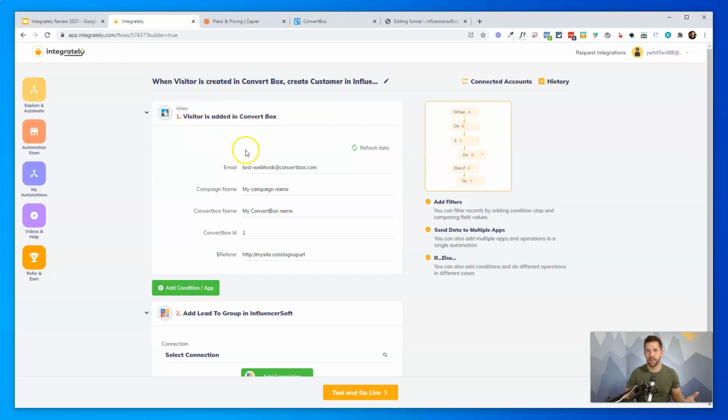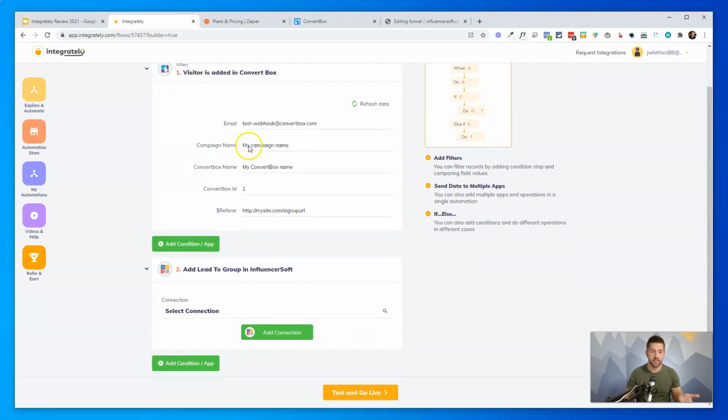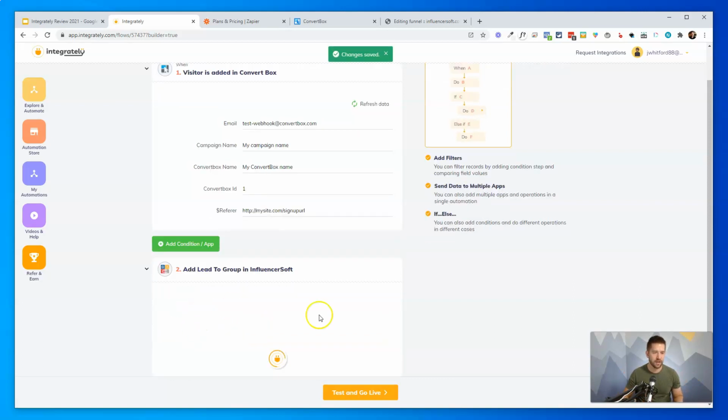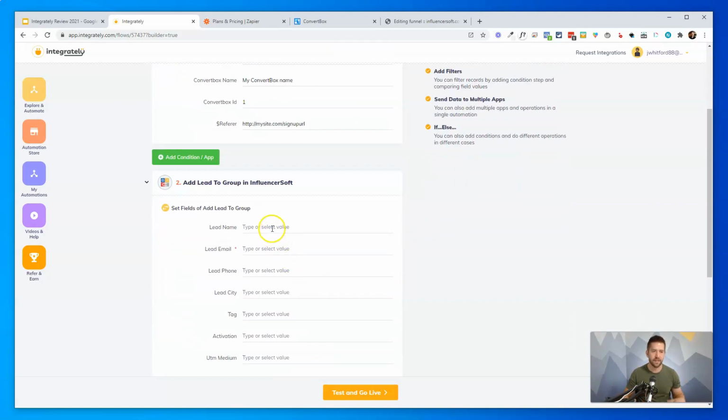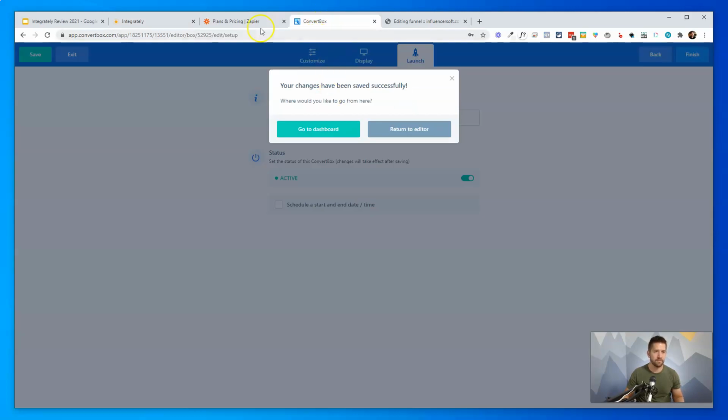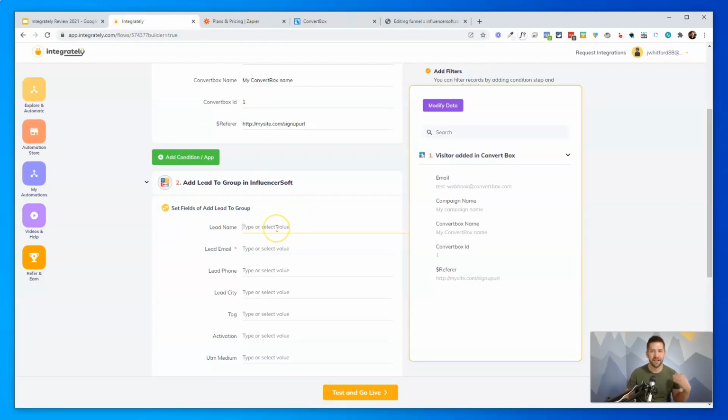Now let me go ahead and integrate this in with InfluencerSoft, the second tool here. So in this case, you simply do an initial setup. You just put in your username and password and you're all good to go. So I'll go ahead and put in my account and then you can connect it however you like. So in this case, I am not getting the name of the person in ConvertBox. I could though. But I didn't, so I won't. So I'm not going to pass the name of the person into InfluencerSoft, but I will pass their email by just collecting email.